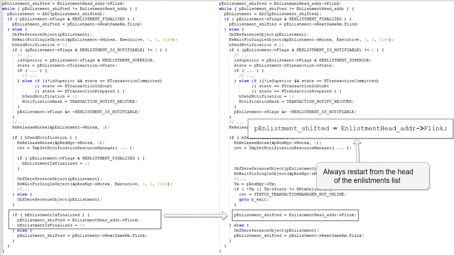So before, on the left, we can see the vulnerable code that we had, where it was checking the enhancement, and if it was finalized, it was setting a Boolean. And then later, depending on the Boolean, it was either taking the flame pointer, or if the flag was set previously, it would take the enhancement head. So that was not deterministic.